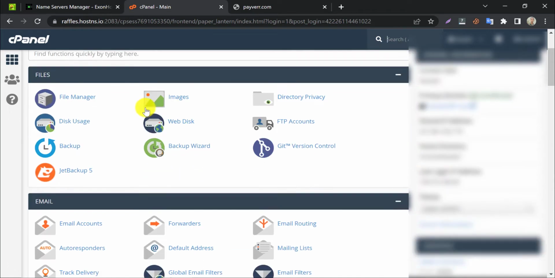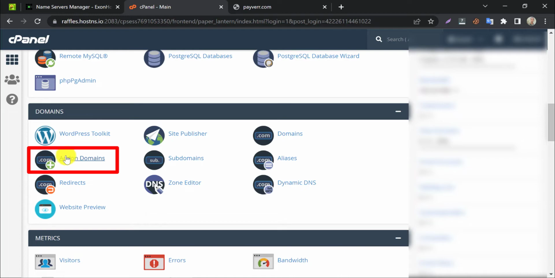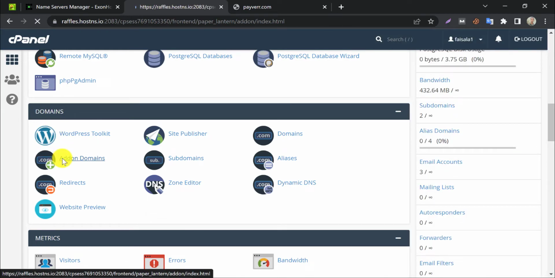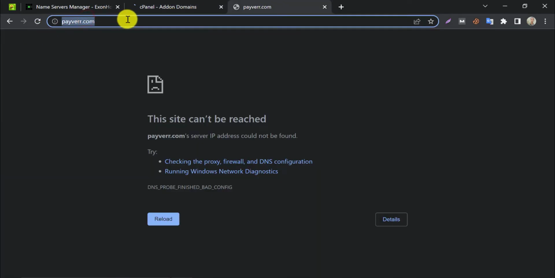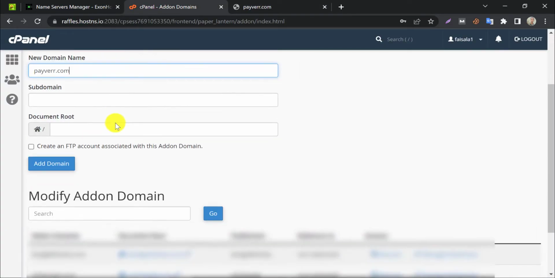Now jump back to your cPanel page. Search for the Addon domain option, which is situated under the Domains section. Click Addon Domain. And copy the domain URL, in which you want to install WordPress through the Addon domain. Paste here, and press on Add Domain.